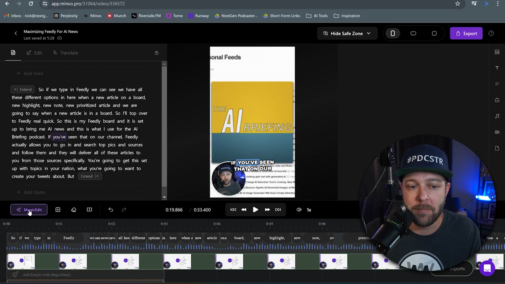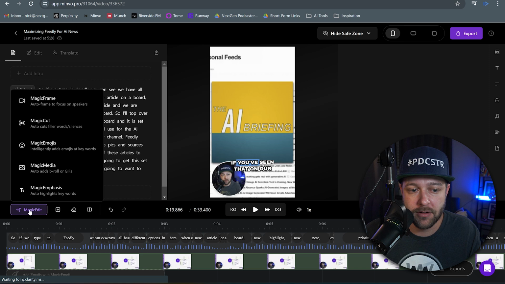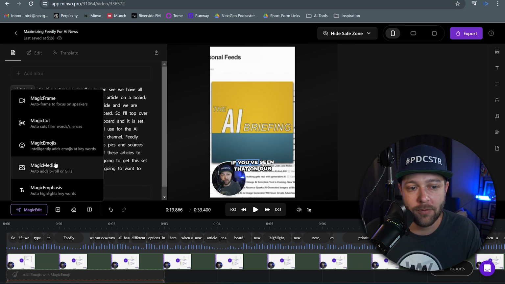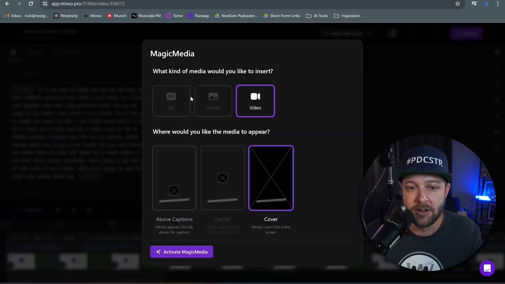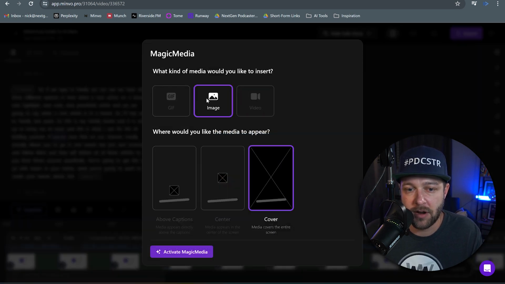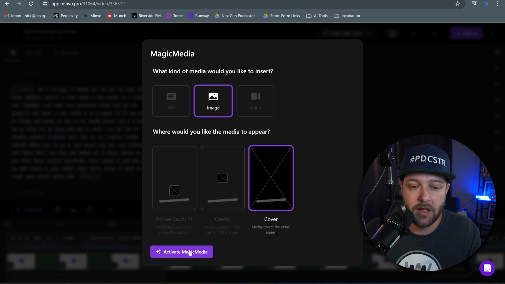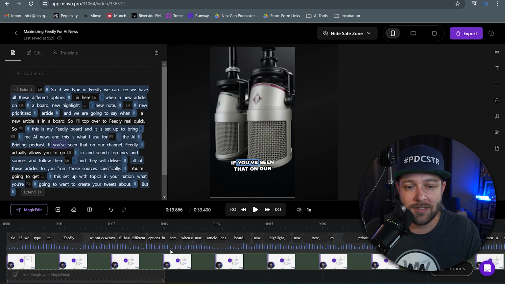So if we come over to this magic edit button over in the corner here, we have a couple different things that the AI can actually do for us. And if we want Minvo to add B-roll for us, we want to click on magic media. Here it's going to give you a couple different options. What kind of media do you want to insert? We'll just say image for right now. Then you select where you want that media to go. So do you want it to be just a small image above the captions in the center of the screen or cover the page? We want it to cover the page. Then we're going to click activate magic media. Now Minvo's AI is going to do its thing.